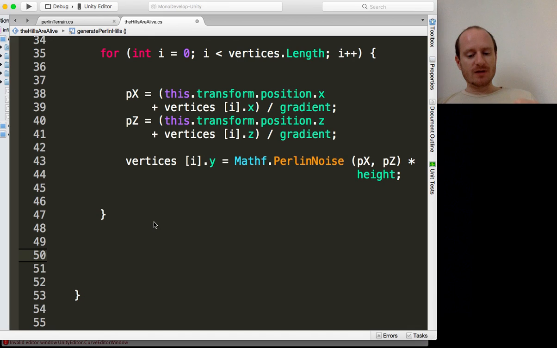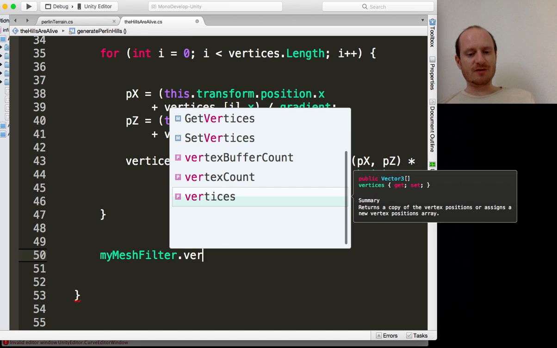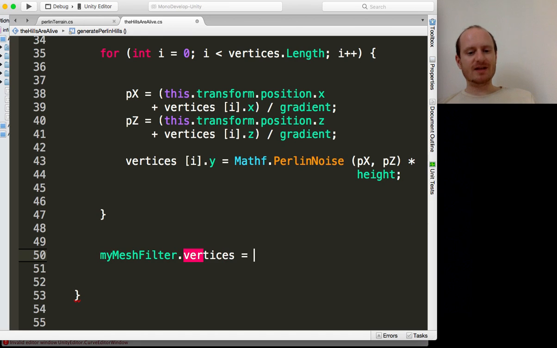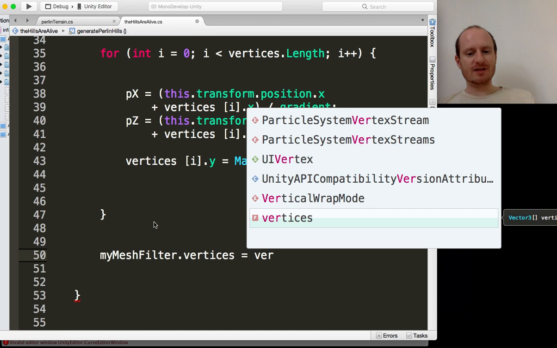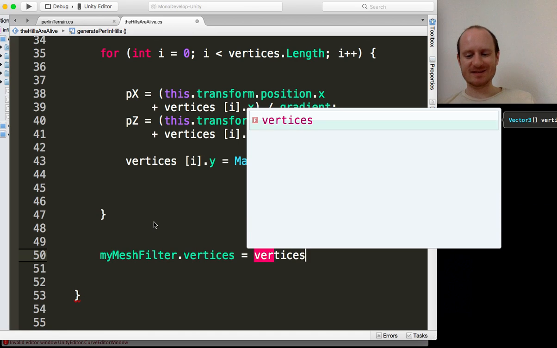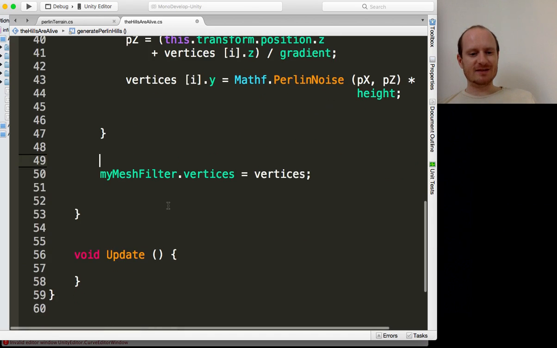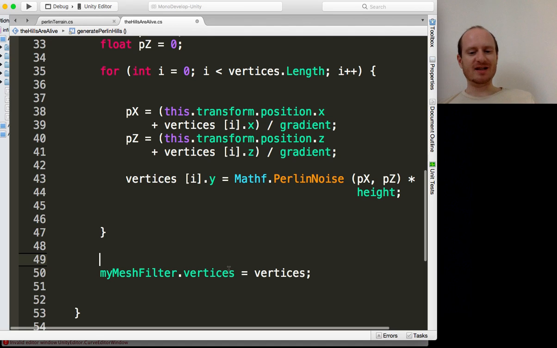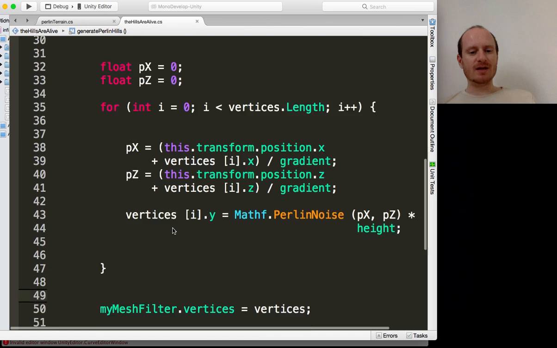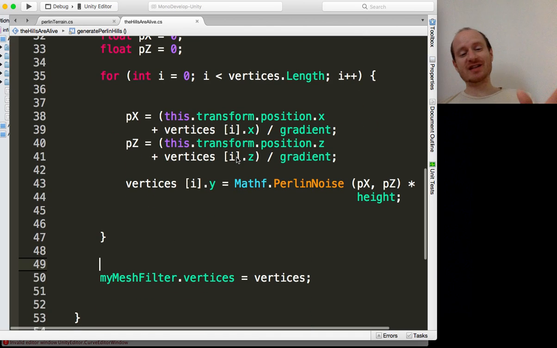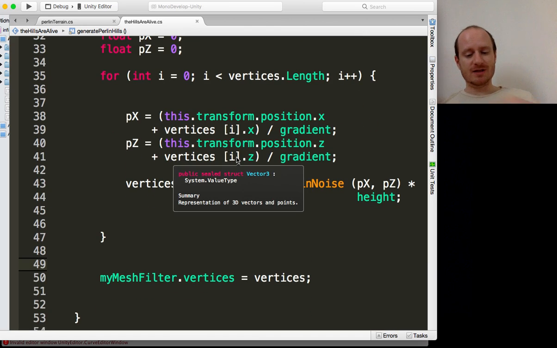So the main thing we need to do is say my mesh filter dot vertices equals vertices. Okay, so all we're doing there is simply copying all the new values. We haven't changed the x and the z values of the vertices on the plane. We're just manipulating the y values.